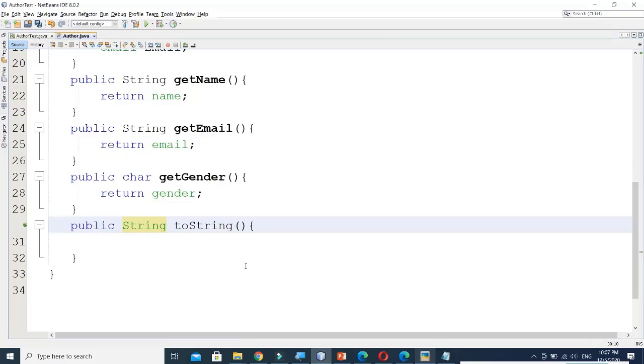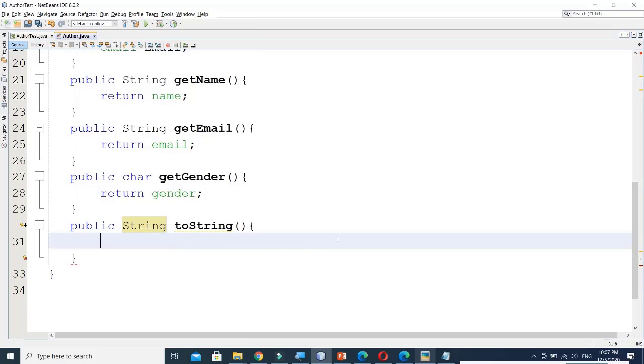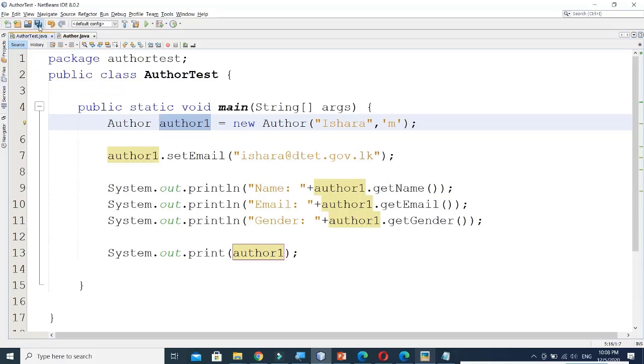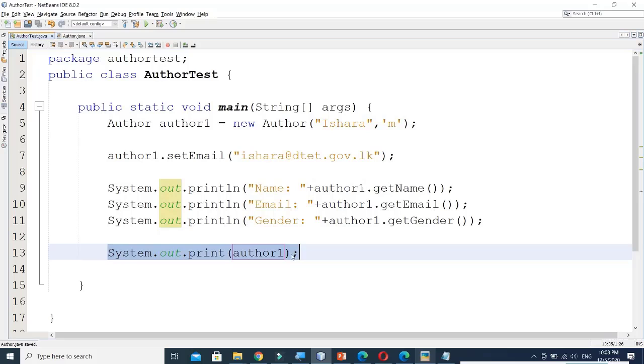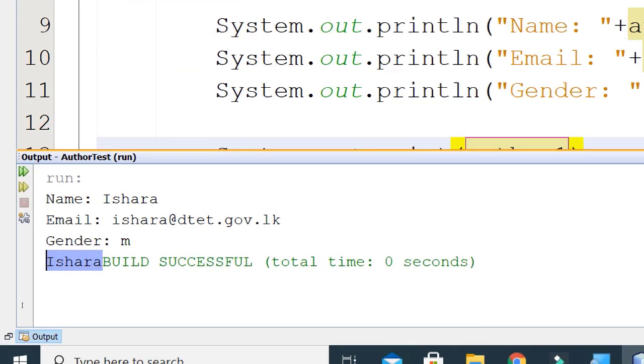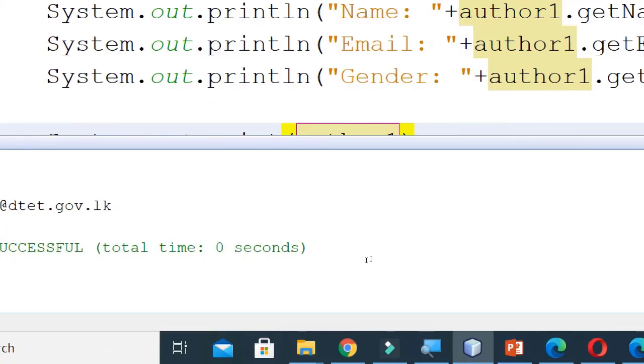Public. Right. Now I can type here whatever. Return, let's say name, return name. Then if I run the program here, run the program, now it says Ishara. Then I have changed the hash value using another value.